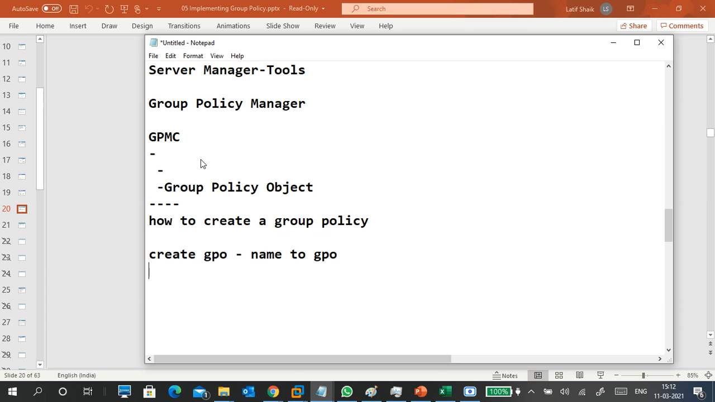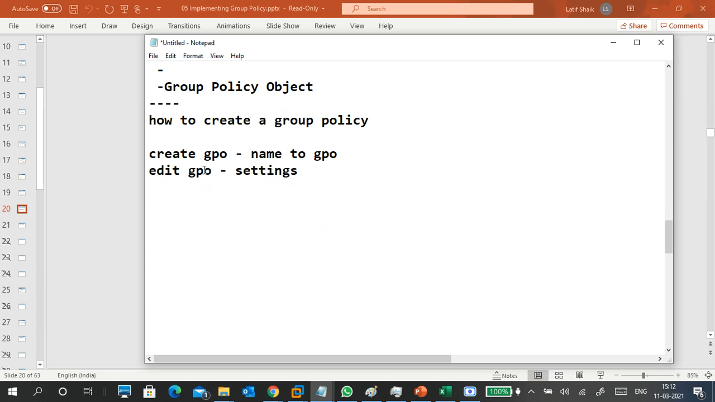Next, edit the GPO. Edit the group policy: right click, edit the policy. And put in settings. Whatever settings you are doing inside the group policy object, do the settings on the group policy.